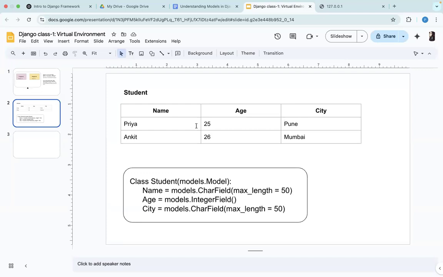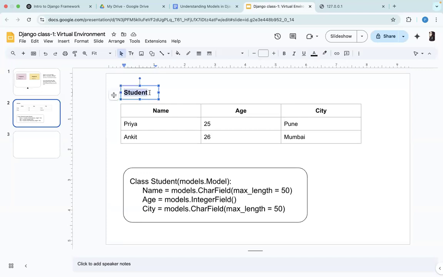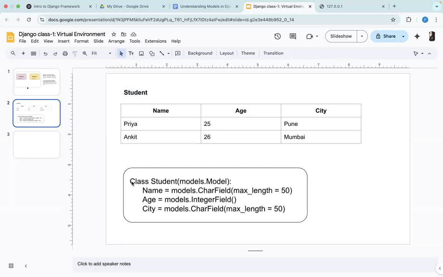Okay, so don't worry. Let's say you want to create this student table. So in Django, what you have to do? You have to write class student, means class name is student. This class name will act like a table name. Okay. About models.Model, we'll discuss later, guys. Leave about it. Main topics we will cover. So next, how many columns you need? Name, age, city. So here you can check three variables I have declared: name, age, city.